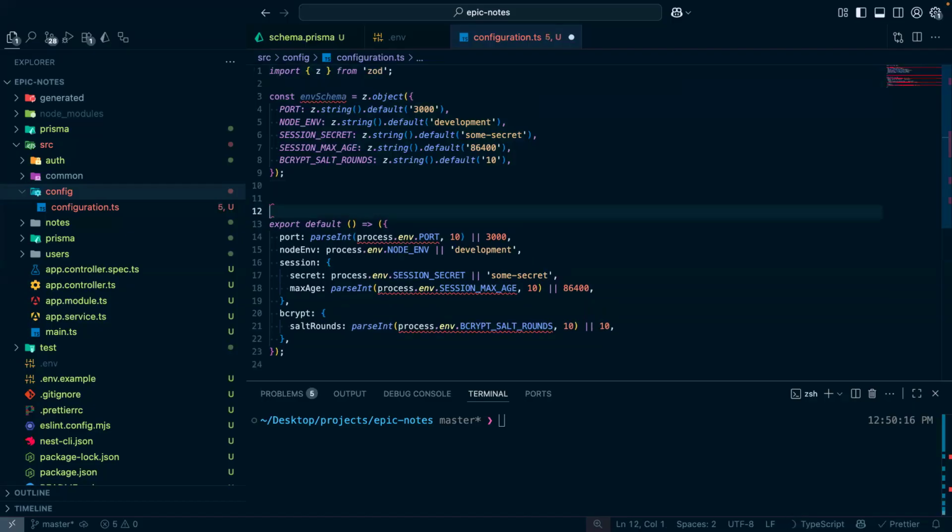So, can you go ahead and complete this for us? Default is development, default is 3000. Default development, some secrets.